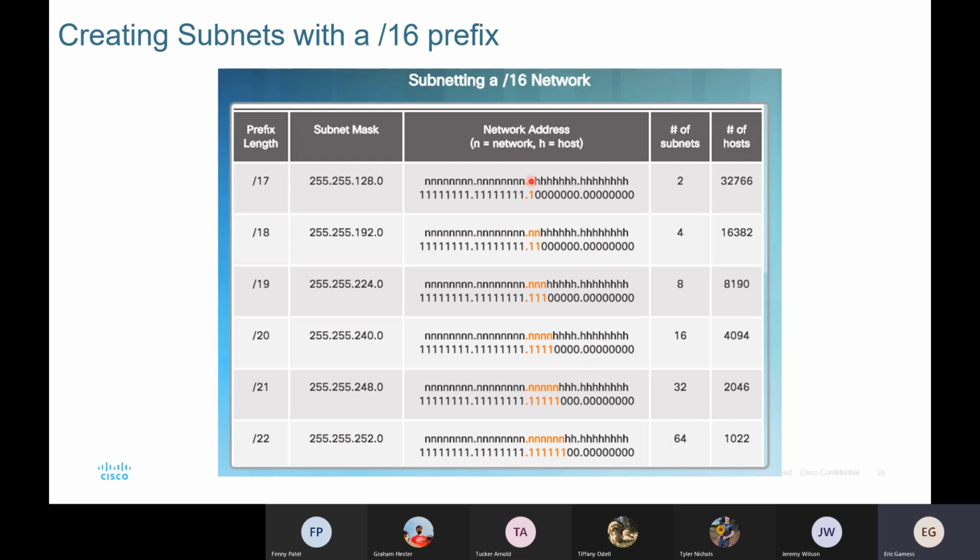You borrow 1 bit, and 15 are left for the host bits. So this will be 2 to the power 15 minus 2, because we lose the first IP and the last IP. Now, if you borrow 2 bits, how many bits are left for the host part? 14. So how many host IP addresses are you going to have in each subnetwork? 2 to the power 14 minus 2, which is this number.